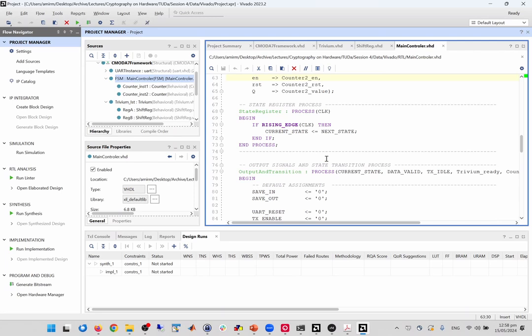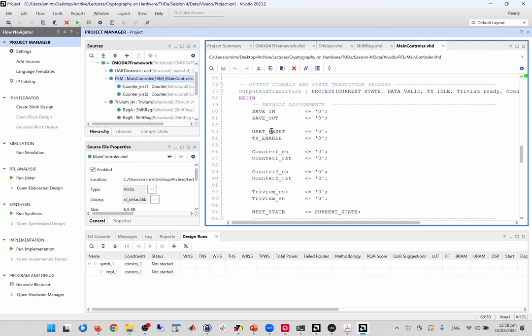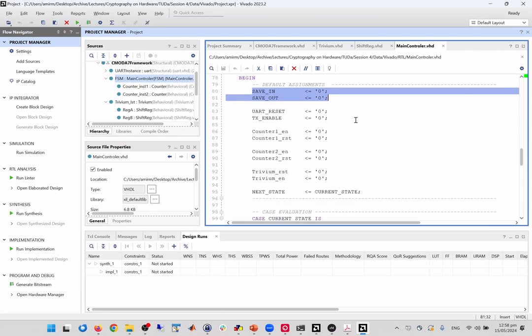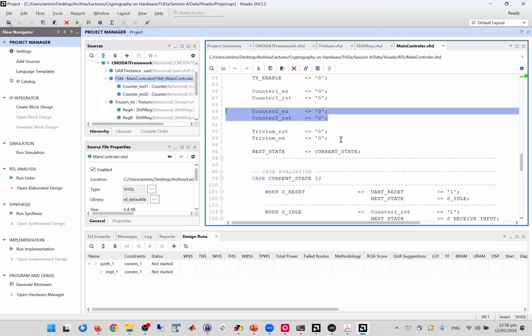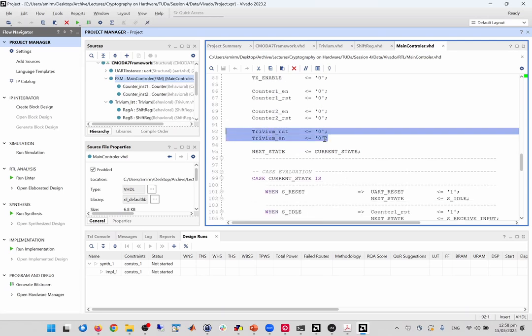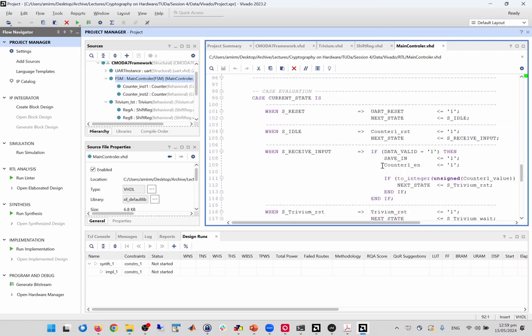Good. Then these flags, as before, save in and save out, are the incoming values and the signals sending out the registers through the UART. They are 0 by default, and this is as before with the UART. Now the counters are all completely 0. Enable and reset are 0, both of them, and the Trivium as well. Trivium is not enabled, and reset is also 0 by default.